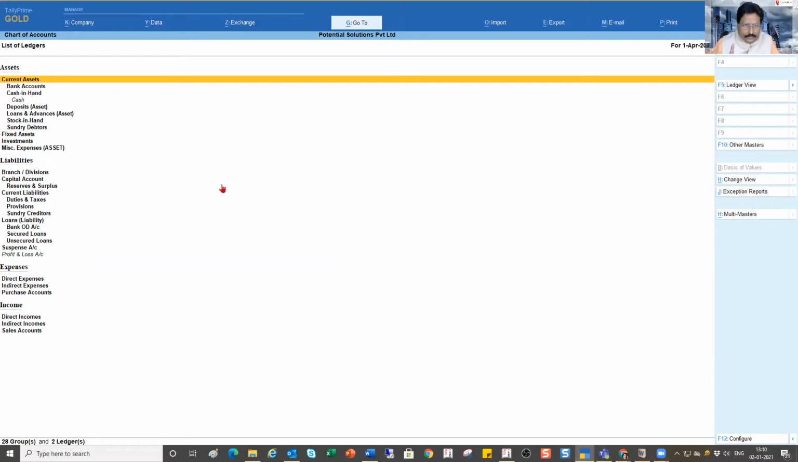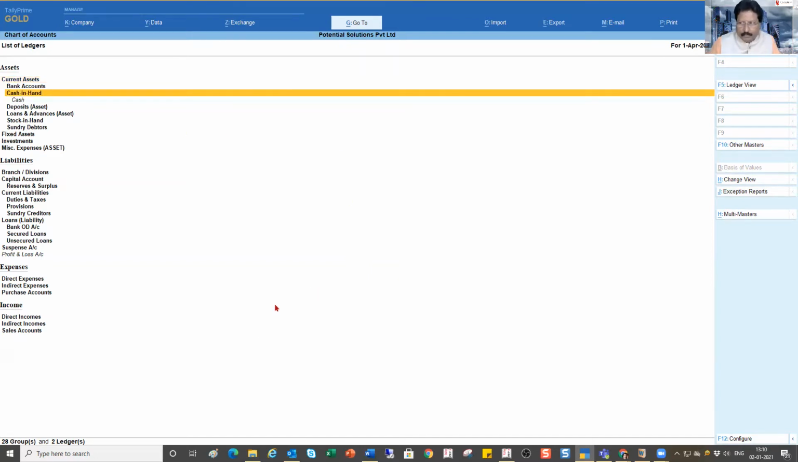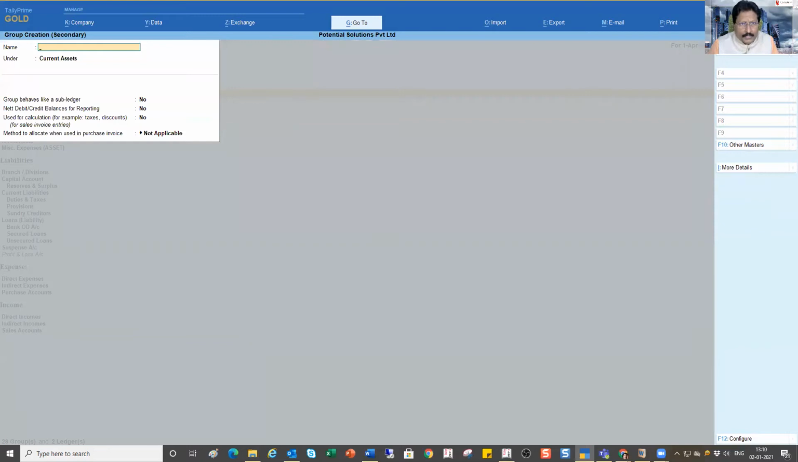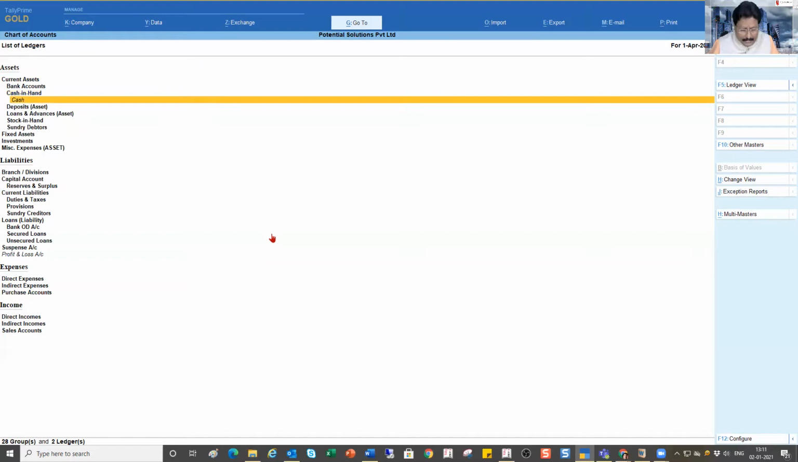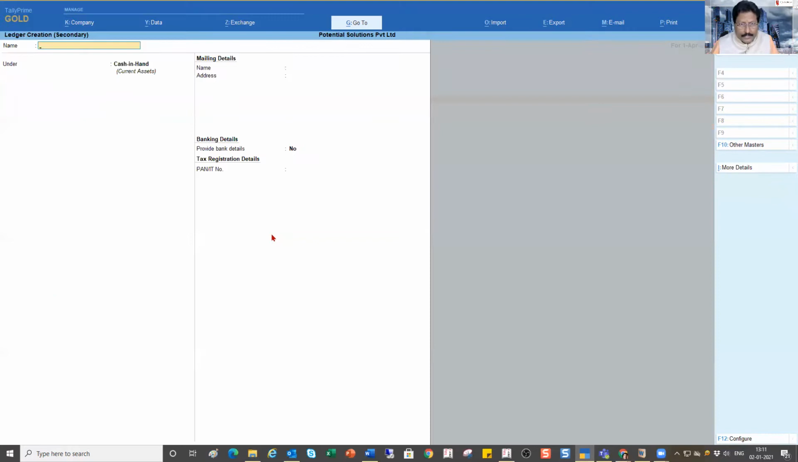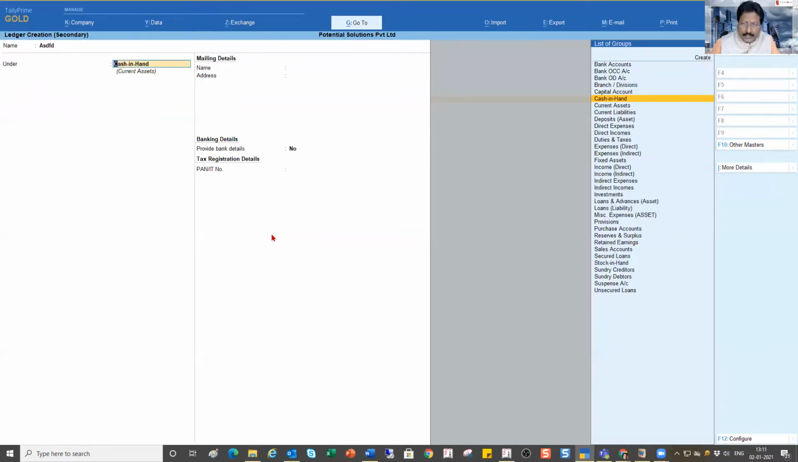Okay. So similarly, if you want to create a master, even though you don't see the bottom button bar, put your cursor on the group and press Alt C. I'm pressing Alt C. It takes you to the group creation master that we saw. If I want to create a ledger, I put my cursor on any ledger and press Alt C, and it is now allowing you to create the ledger master. You create your ledger master, and then you can change the name, whatever name you want, and select the appropriate group. Okay.